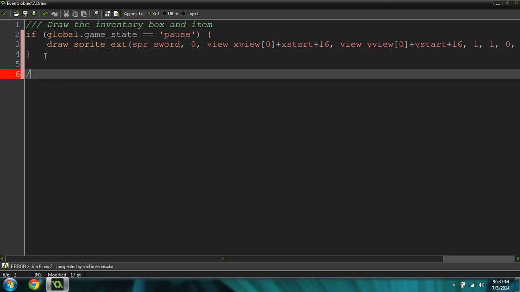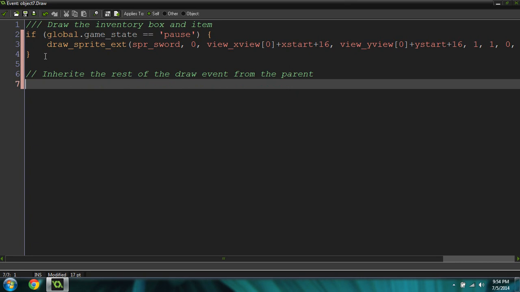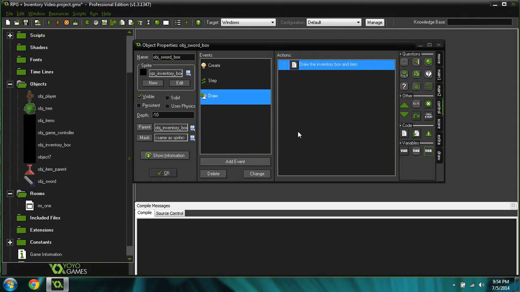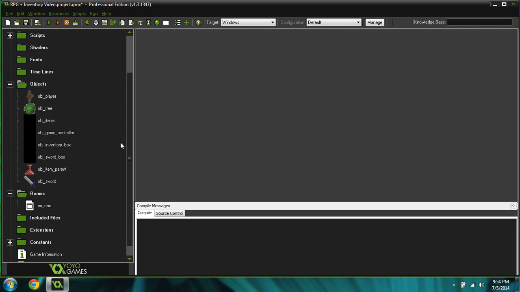And then what we're going to do is use a cool function that I learned recently, and I actually posted it on my Facebook page: inherit the rest of the draw event from the parent. You can use a function called event inherited, and literally what this does is it grabs all of the code that's in the draw event for the parent and plugs it in right here and runs that. So you can add stuff to what the parent already does, and that's just really cool. I found out about that, made my day. So holy cow, I think we're actually done with this.